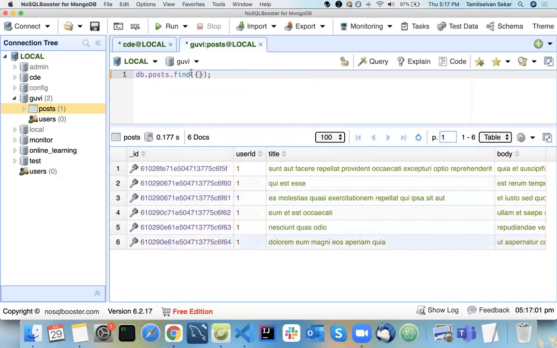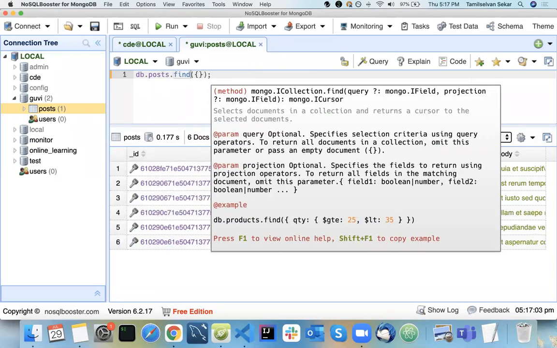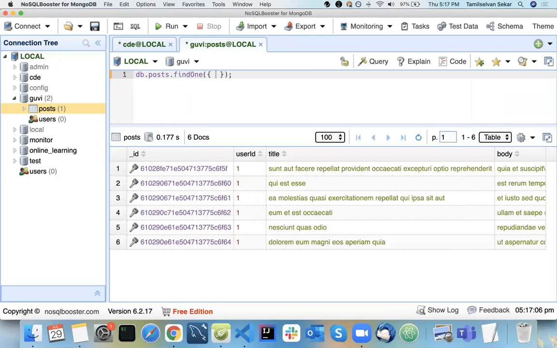In the same way, if you use find one, again you can use a where condition here. For example, user ID equal to 1. All the records have the user ID 1. But if you want the first record which has user ID 1, it will retrieve that, something like this.